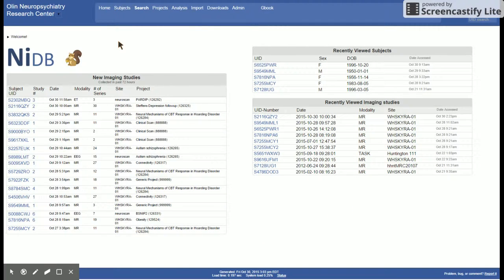When you first log into the system, you will see a summary of recently collected studies. So these are imaging sessions collected in NiDB within the past 3 days. You will also see a list of your recently viewed subjects and also recently viewed imaging studies. We'll look over here at an imaging session that was collected this morning.